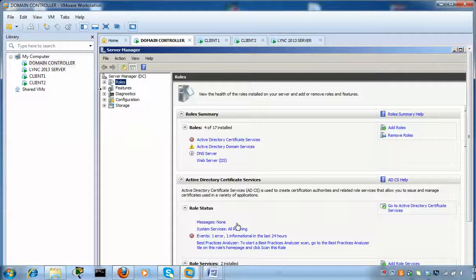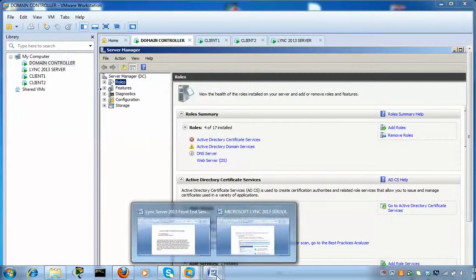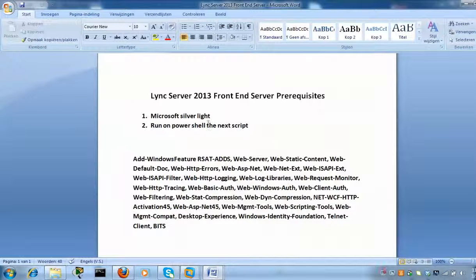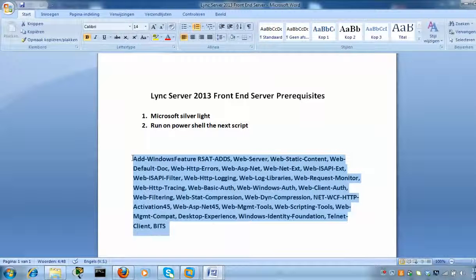And as you can see, for Microsoft Lync we will need some prerequisites. For example, we will need Microsoft Silverlight as a prerequisite. We will also need to run this script on Microsoft PowerShell, but I already did those to gain some time, so we're not gonna do that.